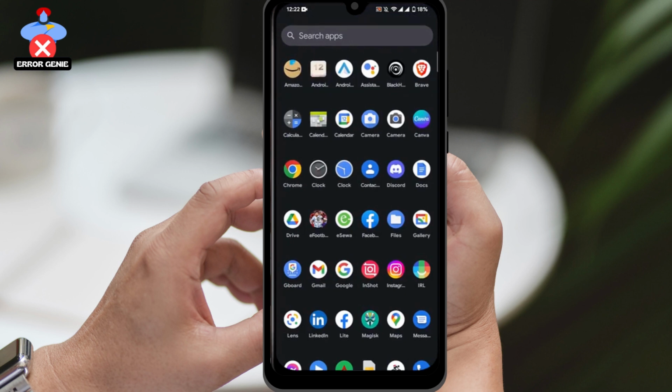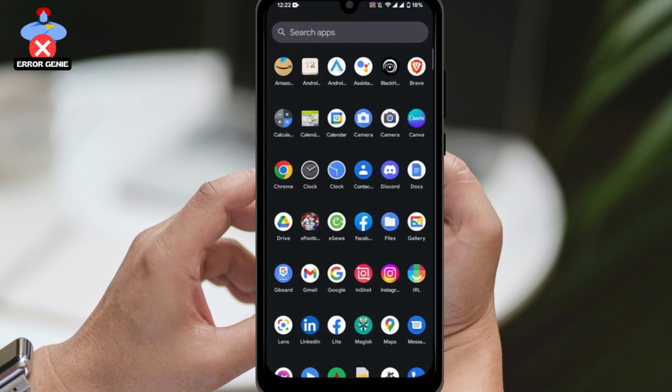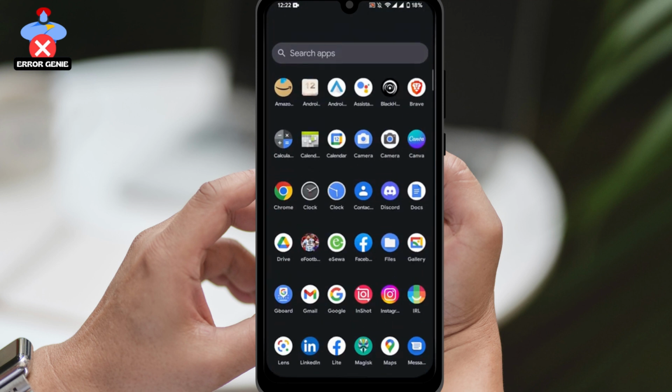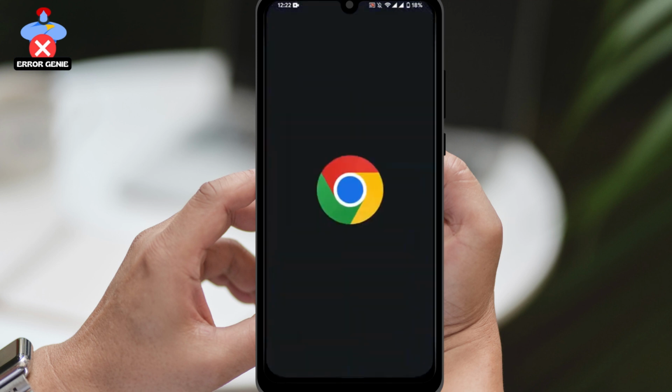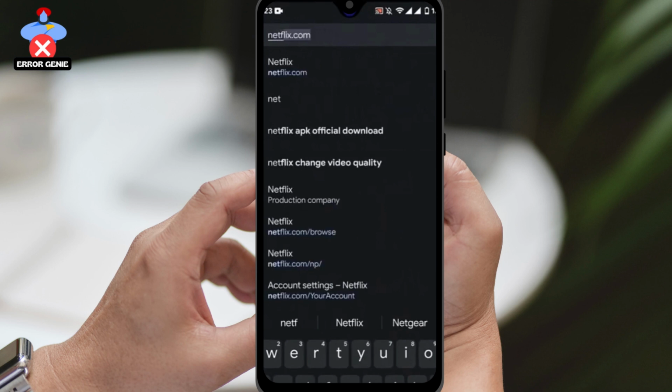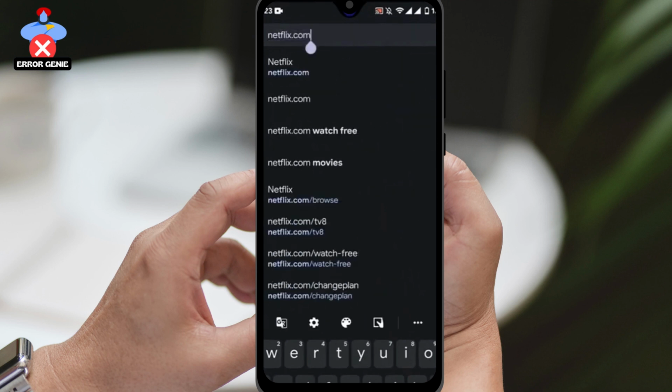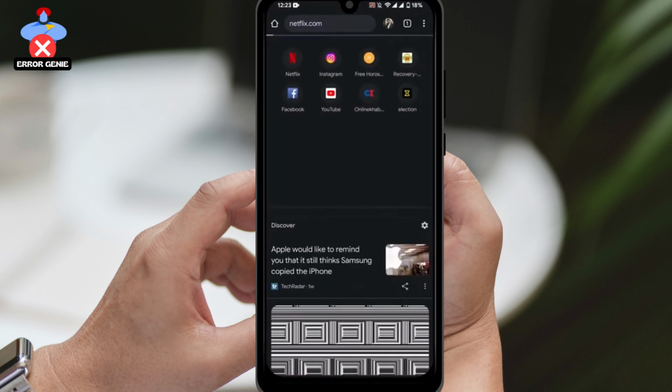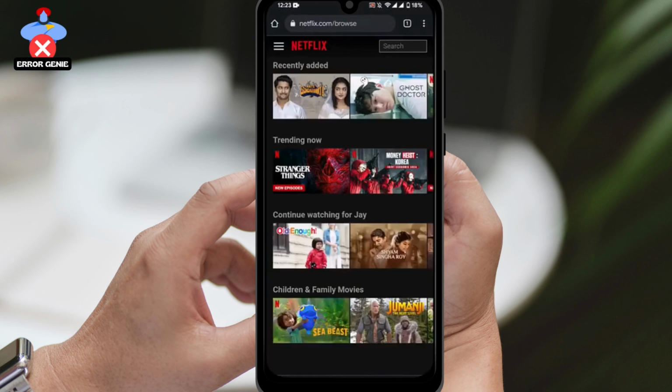Okay, let's get started. First things first, make sure you've updated the Netflix app. Keep in mind that if you want to change your plan on Netflix, you'll need to use the browser version. Don't worry, if you prefer using the app, you can still change your plan, but the option won't be available there. So, let's open up our browser and type in netflix.com. We'll leave a link to the site in the description box below for easy access.